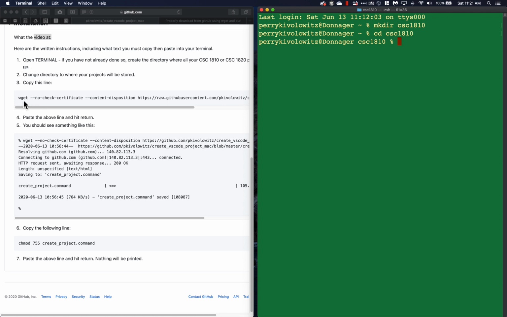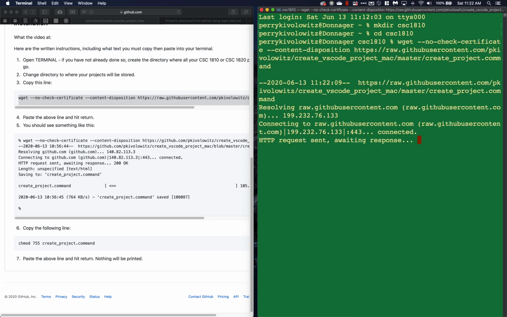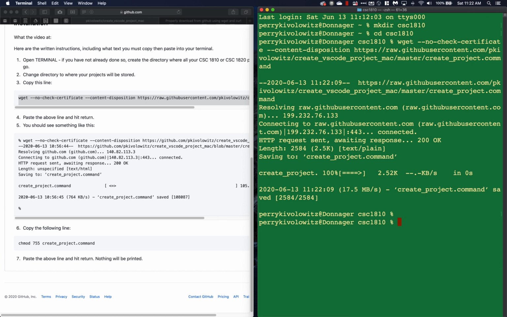Copy the following line. Now, a really easy way to copy the entire line is to triple click. 1, 2, 3, triple click quick. Copy, that's Apple key or Command C. Click over to the terminal and Command V. Hit return, and that has gone to the internet and extracted the correct file, namely the project file creator, project creator.